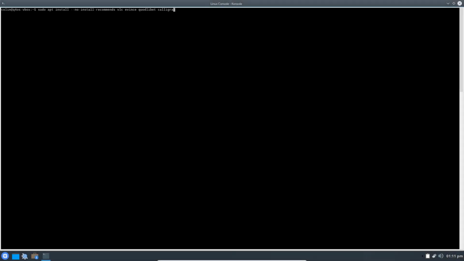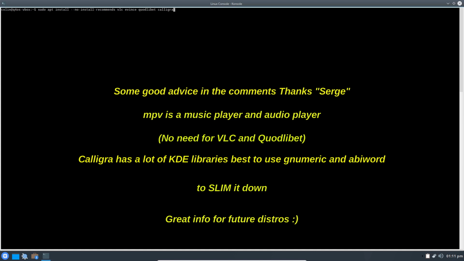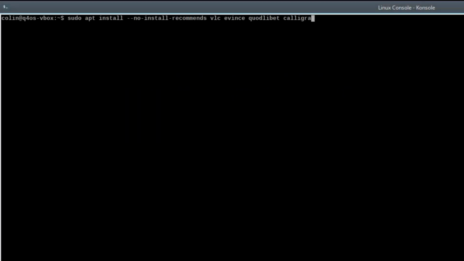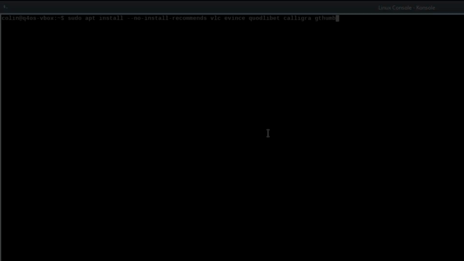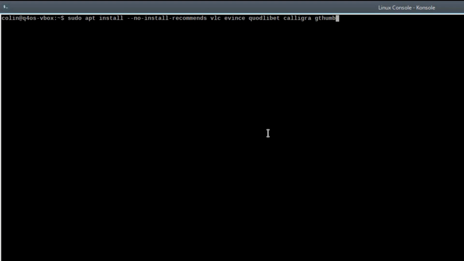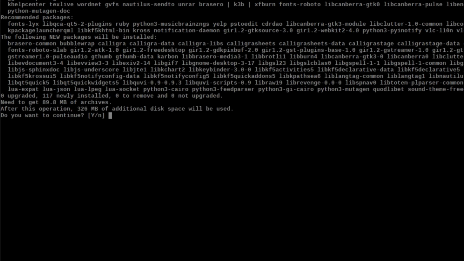So if we was to try the no install recommends and install VLC, Evince, Quod Libet, and Calligra, that gives us a video player, music player, document viewer, and an Office Suite, and we've already got Firefox. So if we try installing anyway, give this a go with the no recommends, VLC, Evince, Quod Libet, Calligra, and GThumb. We've already got Firefox, so let's check that out. And what do we need? We need to get 89.8 megabytes of archives.